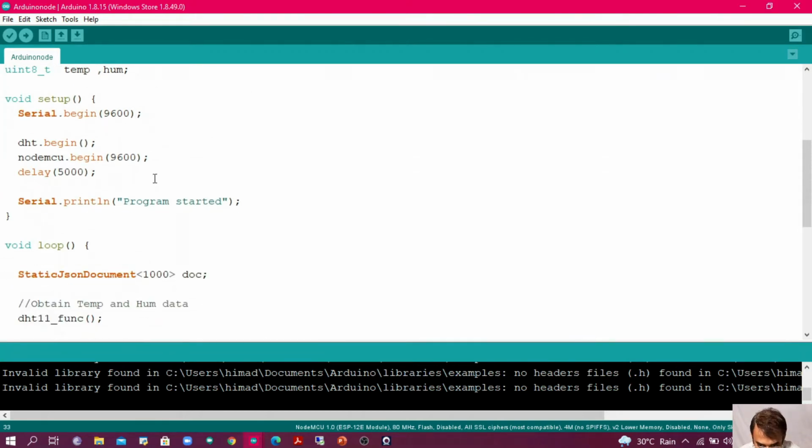Now this is the loop function. The previous one was the setup function, where we initialize the baud rate. Okay, now we have the loop function. Here we have the static JSON document. If you use a static JSON buffer, then you have to use JSON library 5.x, right? But we have used JSON document, that's why you can use the 6.x version of the JSON library. So this is an object of size 1000, and the object name is doc.